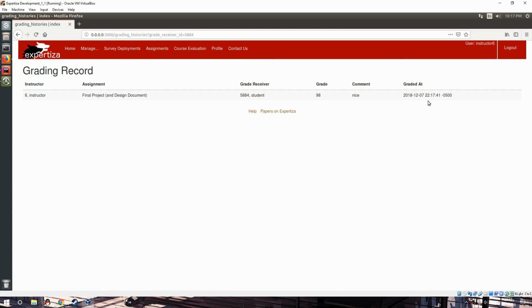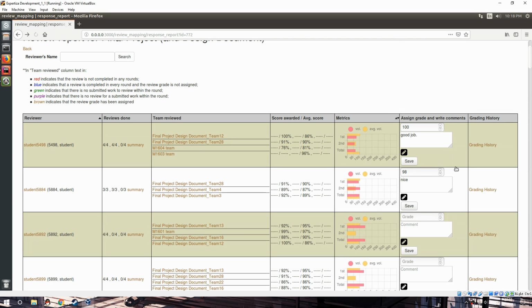So basically each grading history is separate for each different grade receiver. For review, it's for a student, and that's their name over here. But in the database, what we do is save their ID, so it's best for future use.